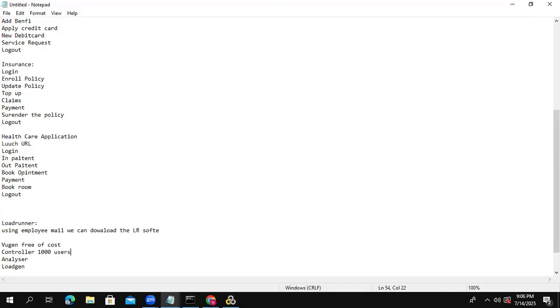But we have a free option also. Up to 50 users will be free. If you want to do it from a practice point of view, or your application has very few users, then 50 users will be fine, and it is free of cost in the controller. But if you want more than 50, then you need to buy the license.